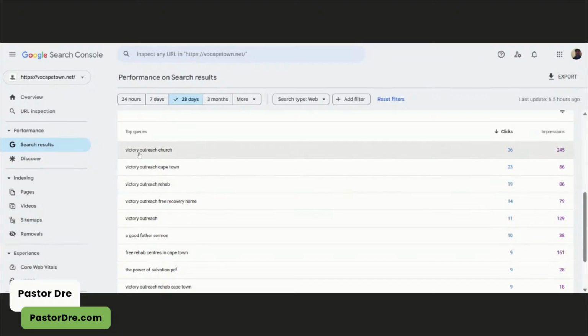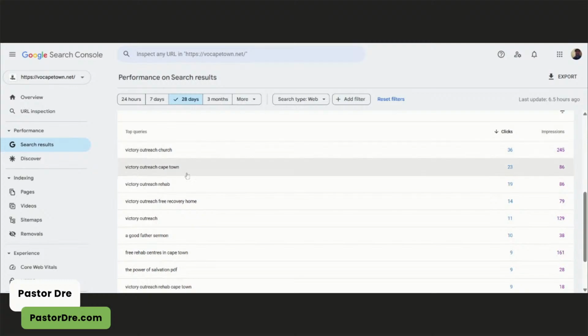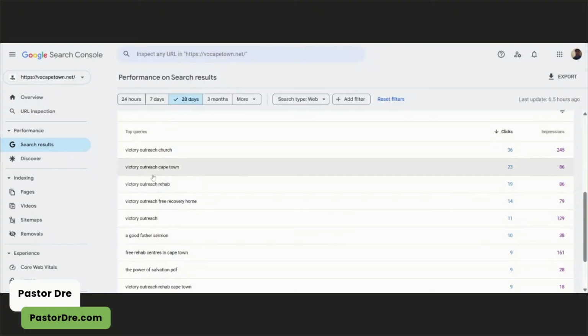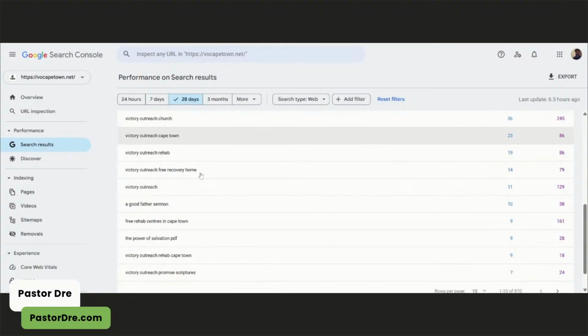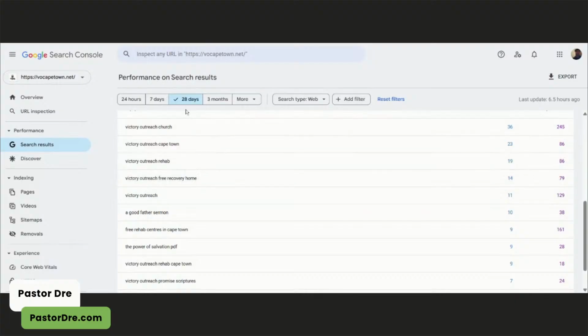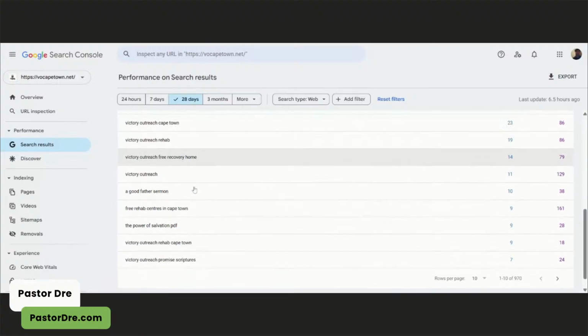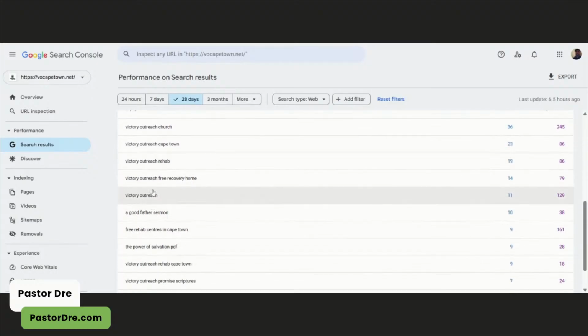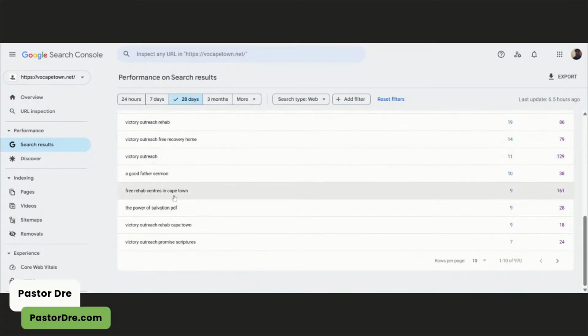So someone's going to Google, right? And they're typing in Victory Outreach Cape Town. So our website shows up, it gets an impression, okay, and then it got a click. So Victory Outreach Cape Town got 86 impressions and 23 clicks within the last 28 days. That's just one search term. Here's all the search terms that got impressions in the last 28 days. You can see it right here. Okay, so let's look at a different keyword, free rehab centers in Cape Town.